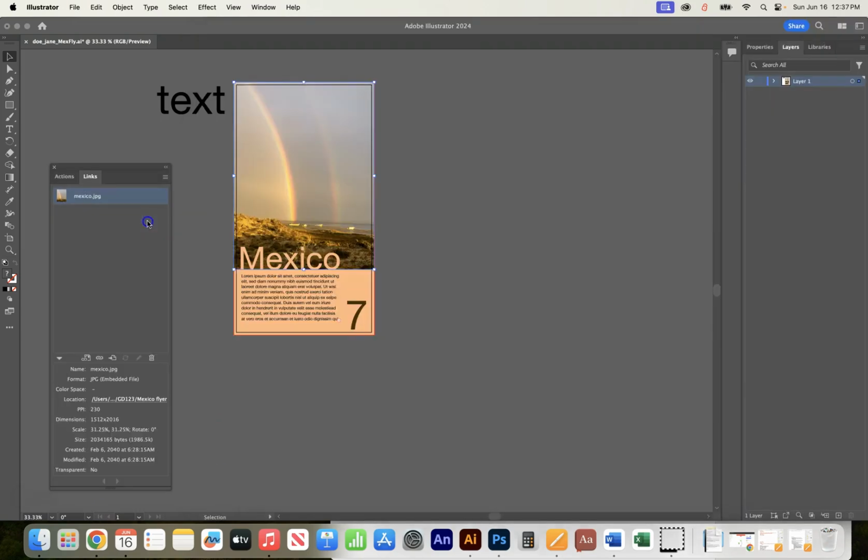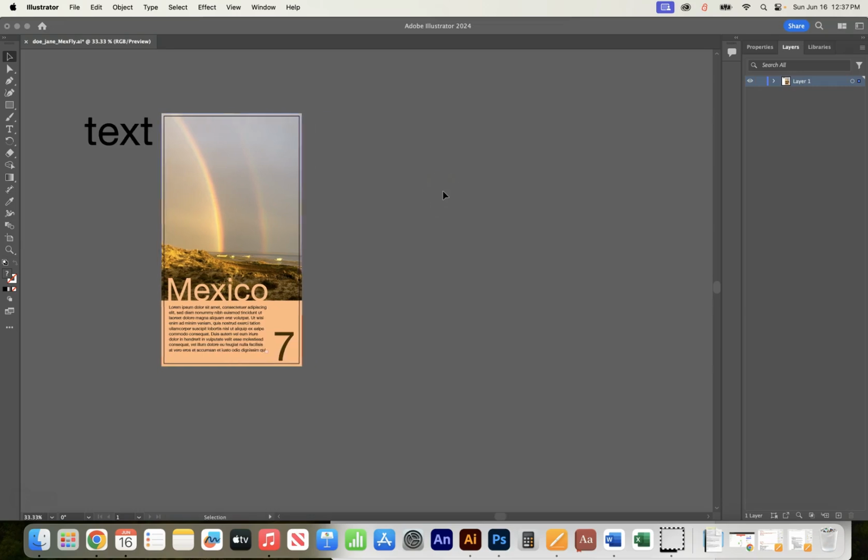We are going to take care of the other problem that can come up, and that is that the person you are giving this Illustrator file to may not have the same fonts that you used. So what we are going to do is make a copy of this artboard and the word text, and we are going to outline all of the text on that artboard.